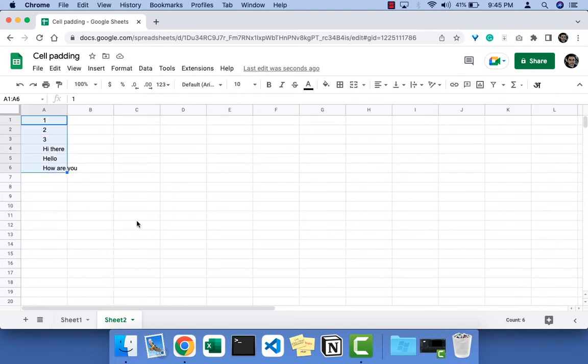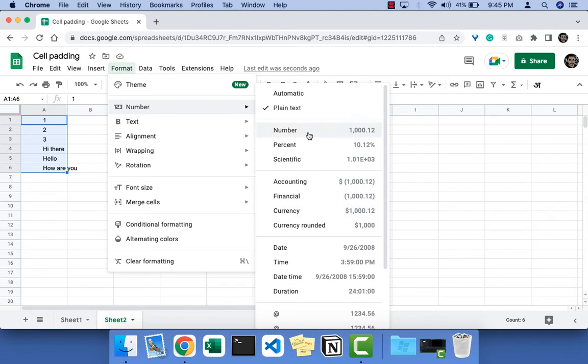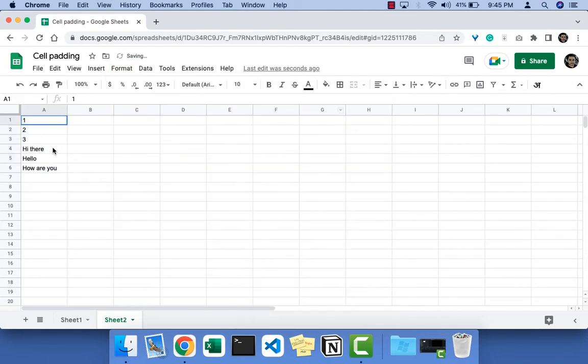You can remove this padding, so simply go to Format, Number, and choose plain text, and this will remove all the paddings. So this is how you add horizontal padding and remove horizontal paddings. Now let's see how to do vertical paddings.